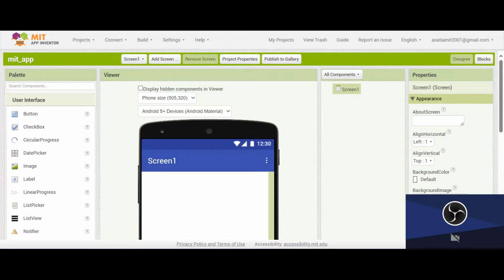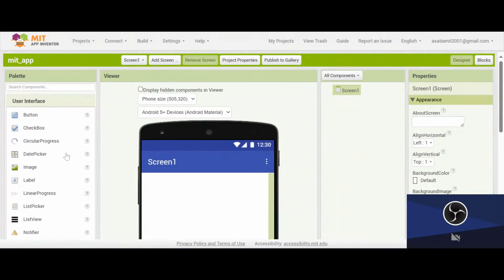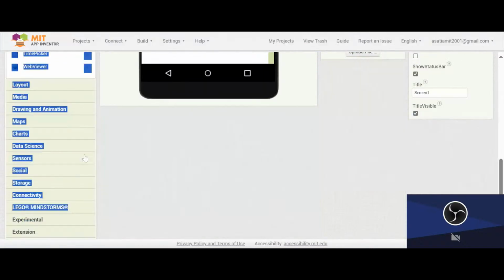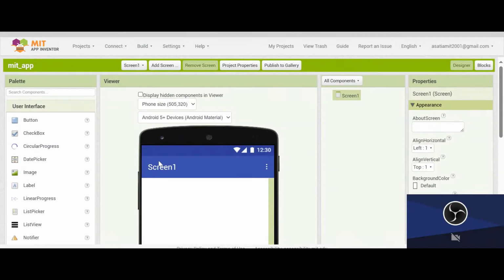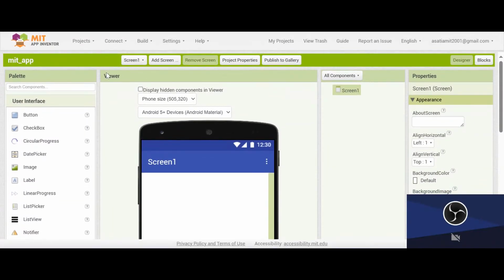App Inventor. There's the MIT App Inventor. It's block based. So now let's start the MIT App Inventor. This part, from user interface down to the web viewer, is the palette, and this is the viewer, and these are components, as you can see over here, and these are properties.